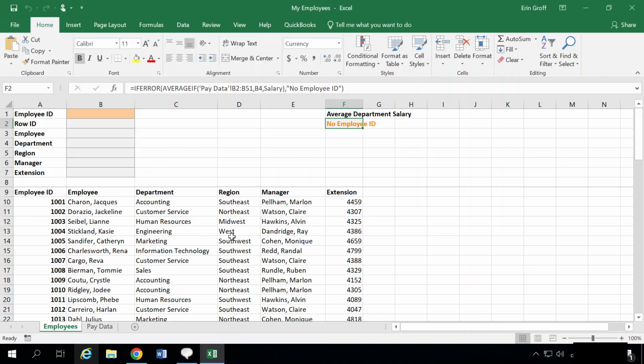Number 2, identify the row that the employee record is located in the dataset using the match function. We want to make sure that we're on the Employees Worksheet tab. We're going to select cell B1, and we're going to enter employee 1001.